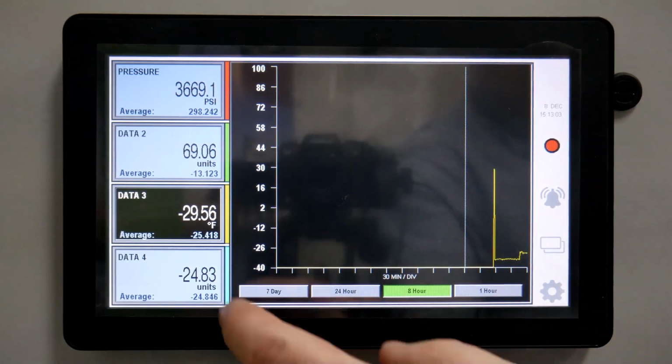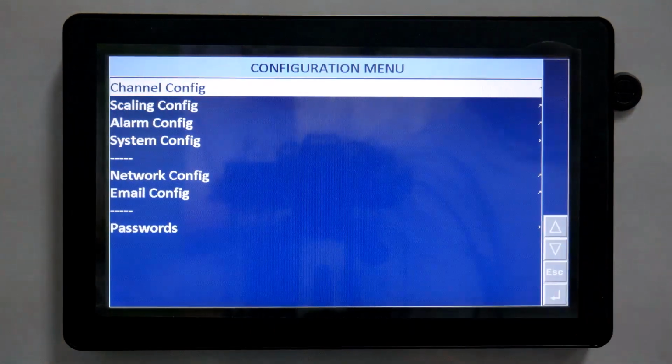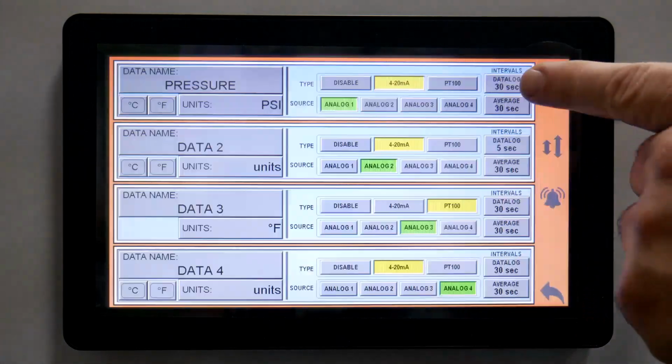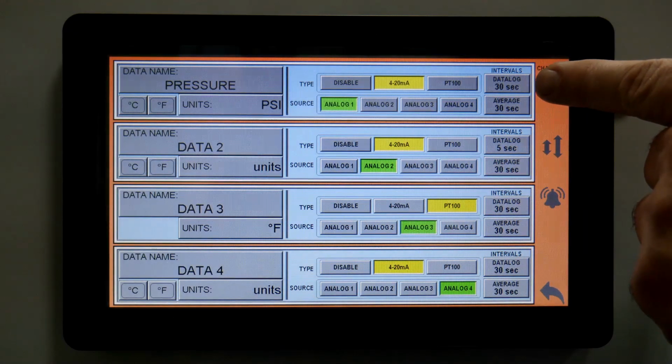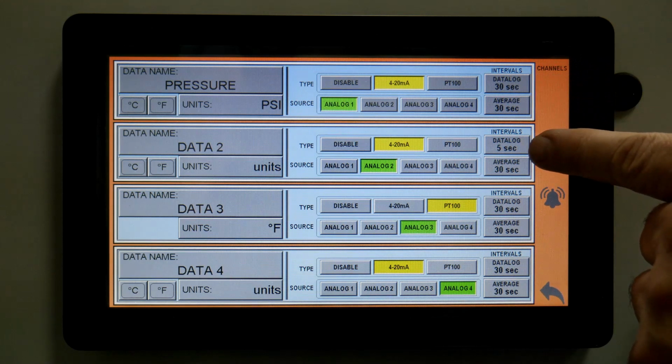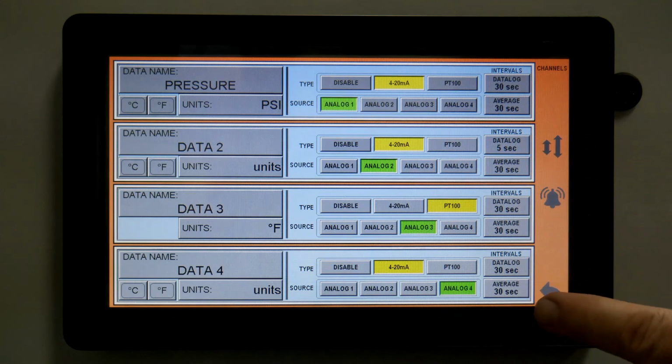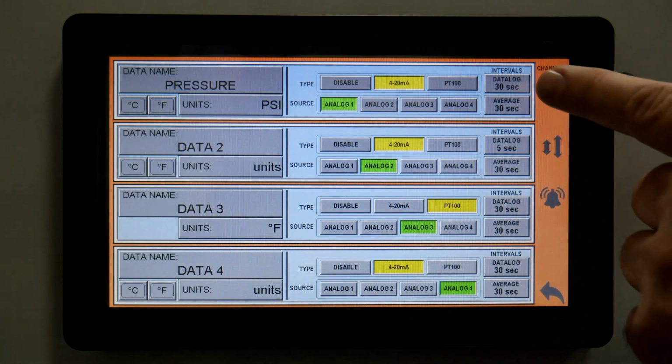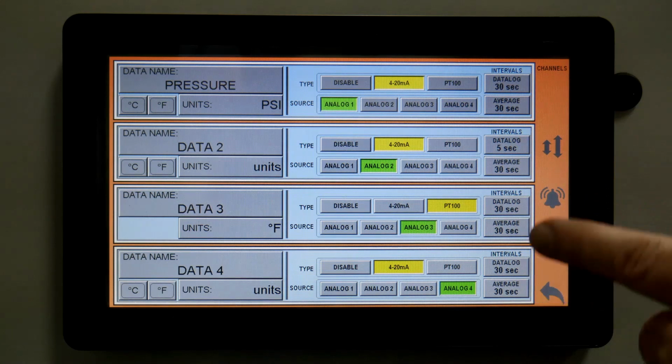And the interval that I'm talking about is under channel configuration, data log interval. So every 30 seconds I'm getting one for channel 1, every 5 seconds for channel 2, and every 30 seconds for channels 3 and 4 also. Each of those files is getting an entry at those intervals.